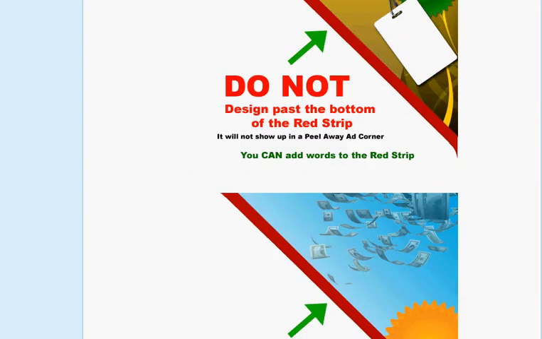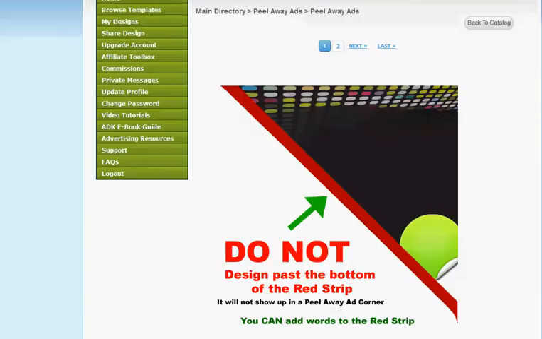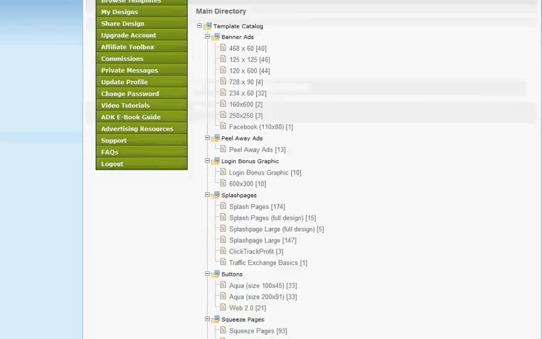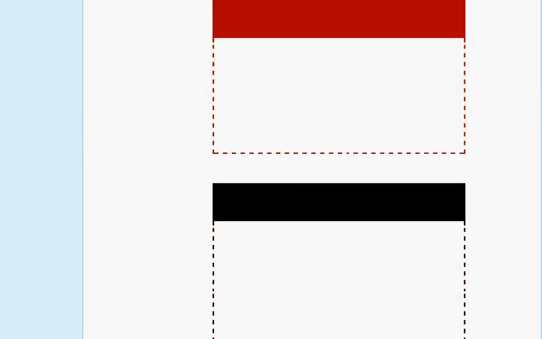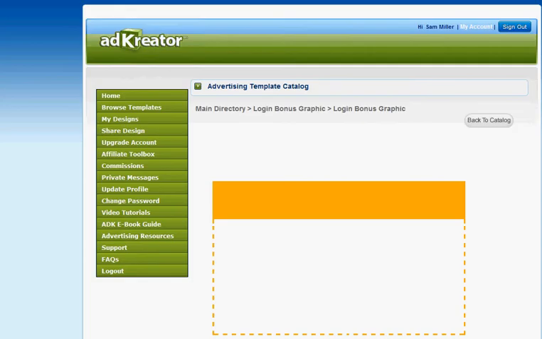Take a peek at that. I'm not big on peel away ads myself, but you might be. So if you are, this is something that would make it real easy for you. We got some login bonus graphics. These are basically if you want to just do a very simple opt-in page. It's great for that.